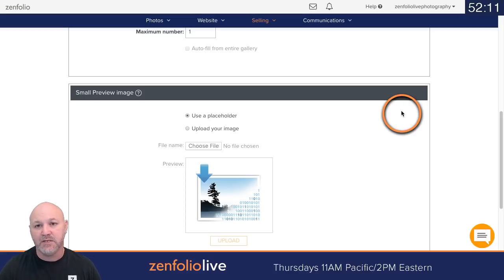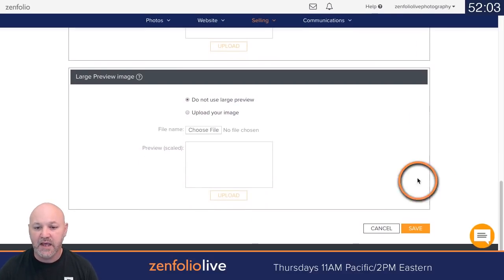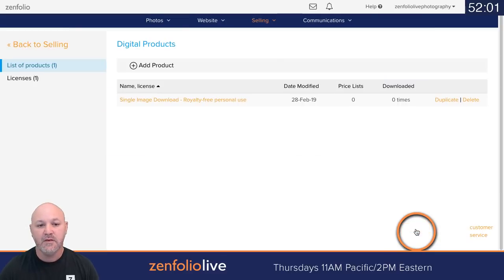I feel like it's a much more streamlined shopping experience for my clients, so I don't even bother with using these preview images. So we're just going to go to the bottom and click Save. All right, so now that's one digital product that's in here.